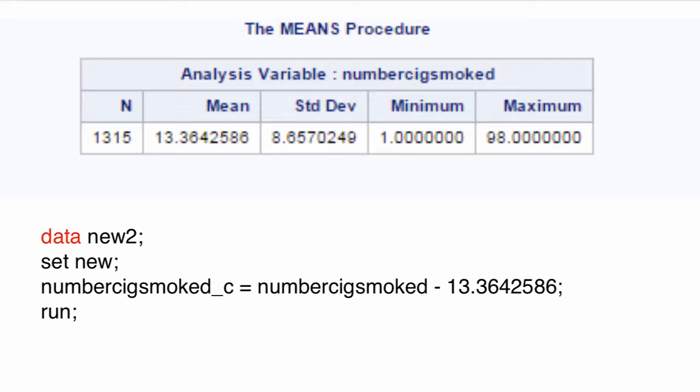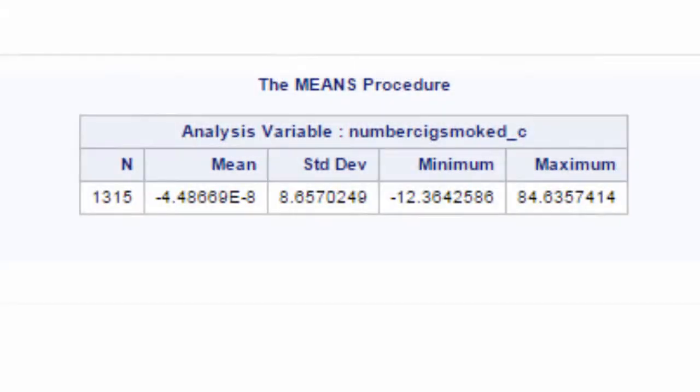So we create a new data set, new2, from the data set we were currently working with, which is called new in this example. Then we create a new variable called numcigsmoked_c, which equals the name of our original number of cigarettes variable minus the mean, followed by a semicolon. Then we type run semicolon to run the code. We can check to see if the variable is properly centered by calculating the mean of our centered variable using the means procedure. We can see that the mean is equal to negative 0.0000004487, which essentially centers the variable at 0. We can now use this centered variable in our regression analysis.